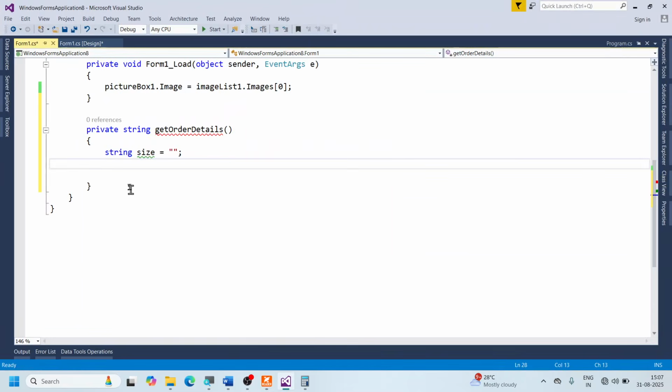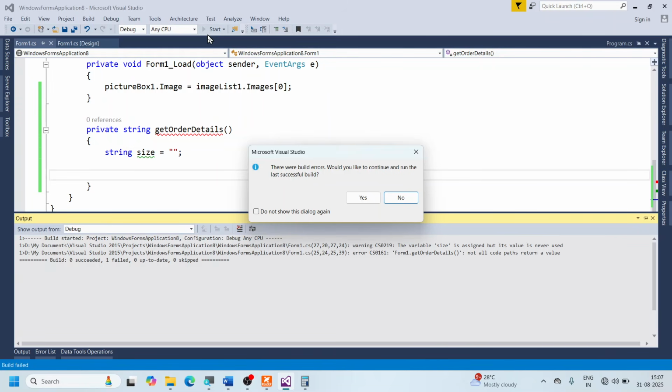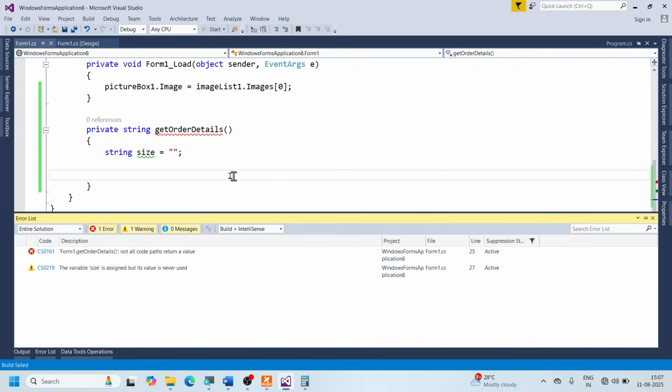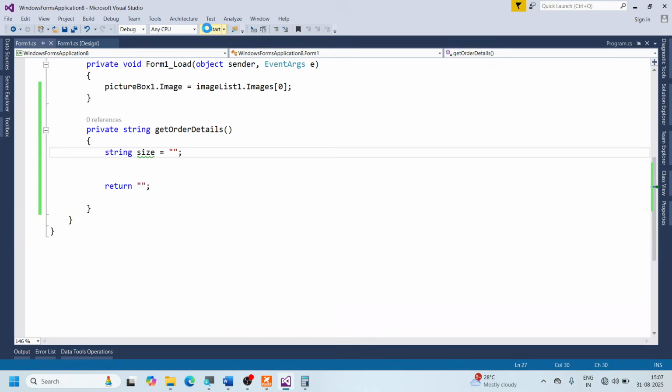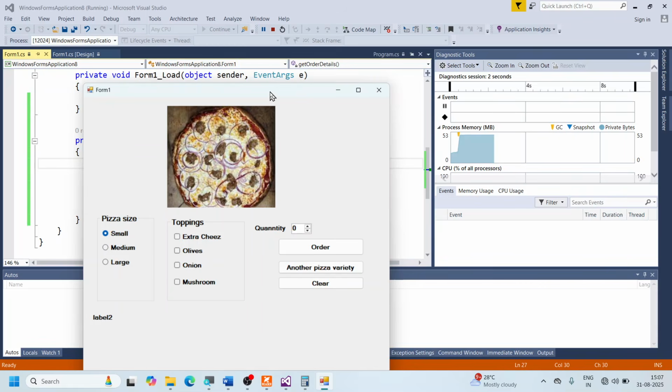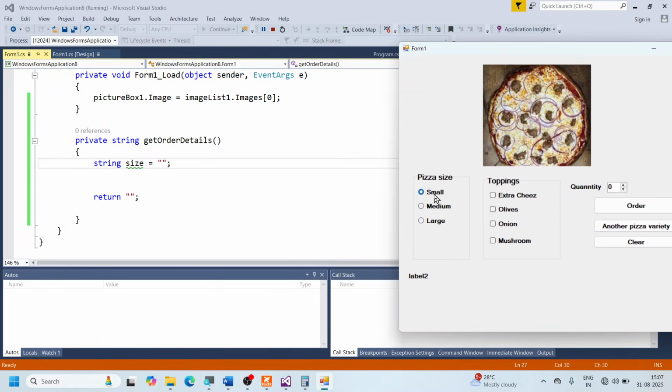Let me just run it and show you what I mean. There is definitely an error because I have to return something. So let me just say return something, because this function expects me to return something, so I can't run it without that. So the size depends on which button is selected. If the first radio button is selected, then it is small size. If the second one is selected, it is the medium size. If the third one is checked, it is the large size.